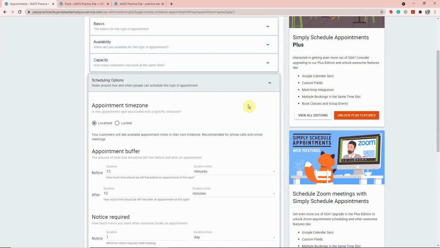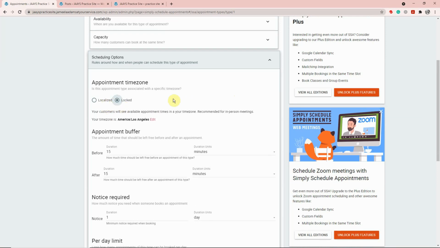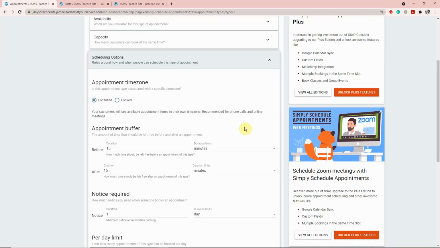Here you have scheduling options. This is for the appointment time zone. You can either have it localized or locked. So it's on localized, and you can change it to lock. And you can see here, you can recommend in-person appointment times or whatever. And our time zone is set for Los Angeles. So we're going to go back to localized, which is more recommended for calls and online meetings.